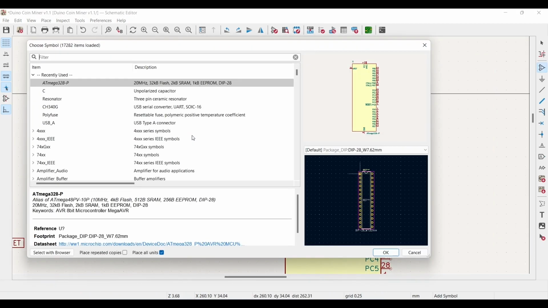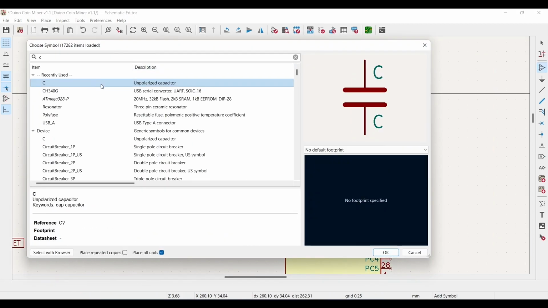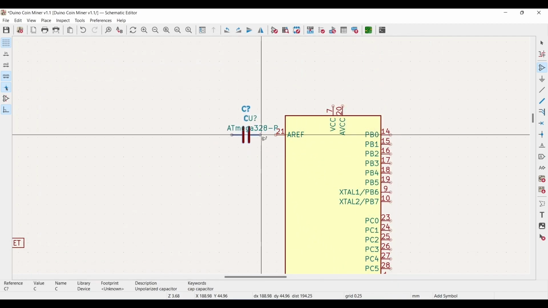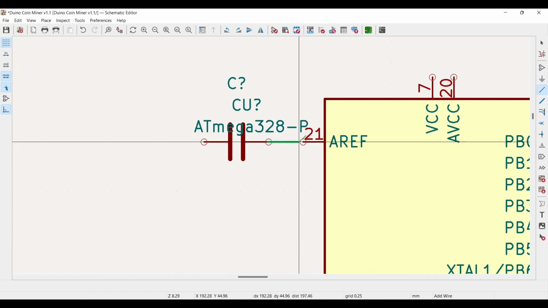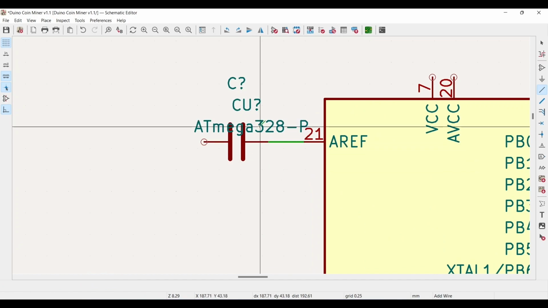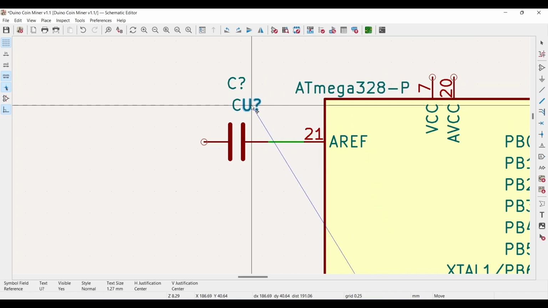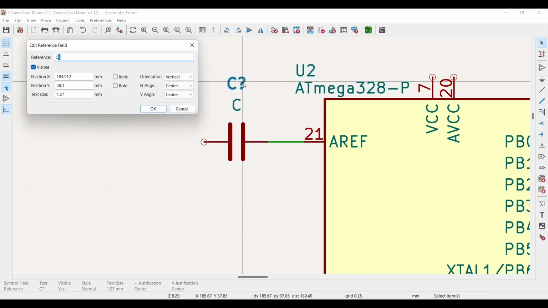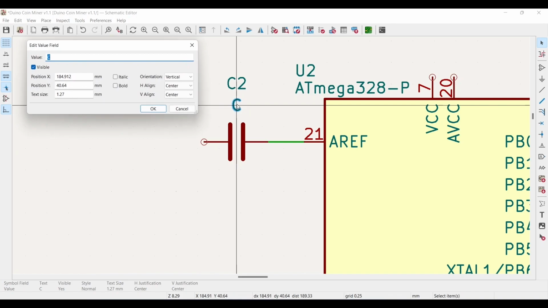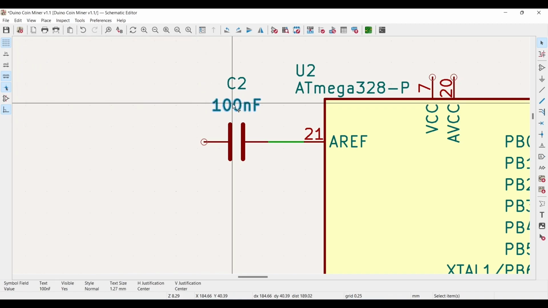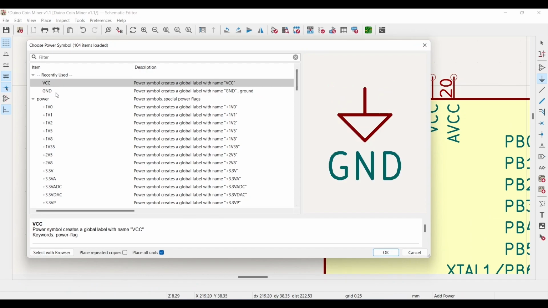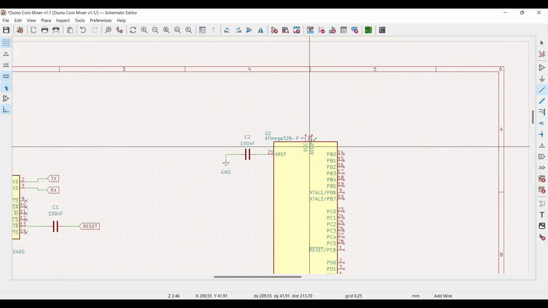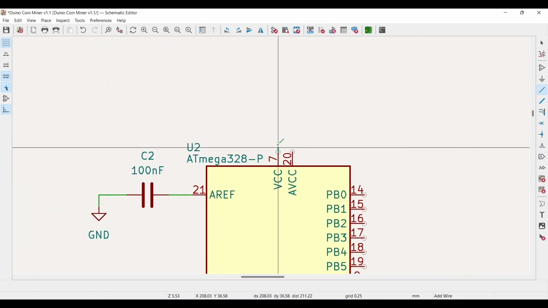We'll need a capacitor, so A key to add the components, search C, add the capacitor, R to rotate, and W to add the wires. Let's move this text, select and M key. This is going to be U2. And this is going to be C2. Add a GND symbol and connect to C2. These pins get connected together and then to VCC.